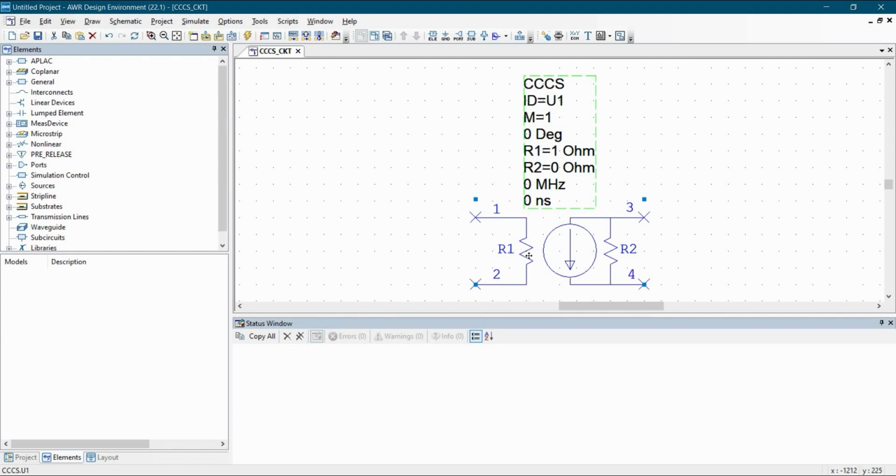Now we'll talk about the resistors on both sides of this circuit element. So let's talk about R1 first. So R1 is the current sensing resistors at the control variable side. And for ideal circuit element, the R1 should be 0. So there will be no voltage drop across 1 and 2 terminal.